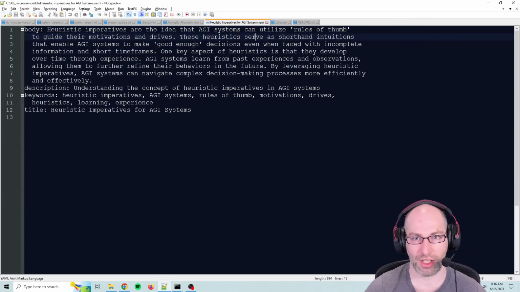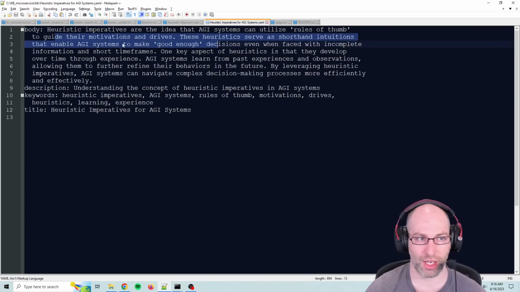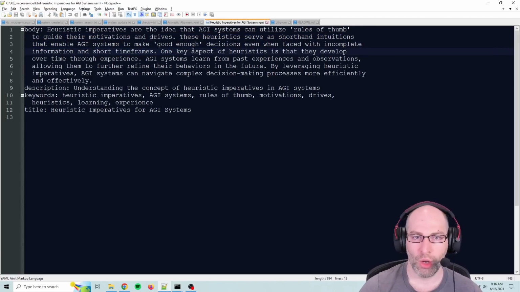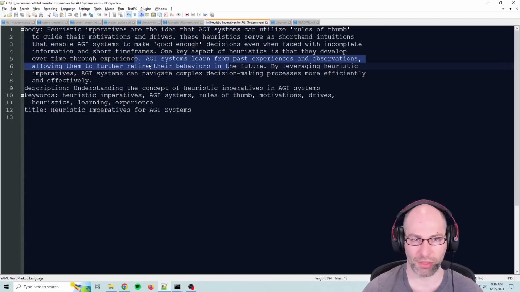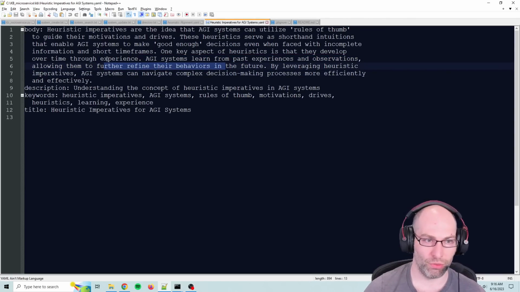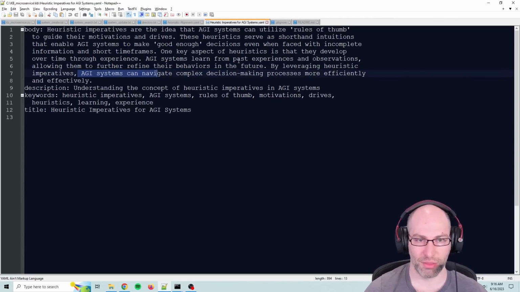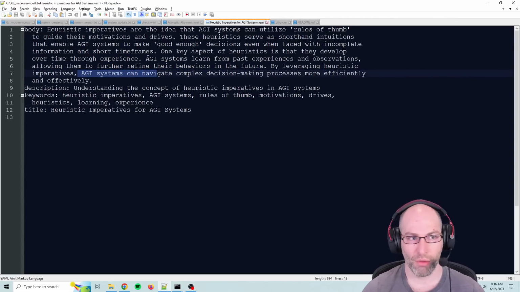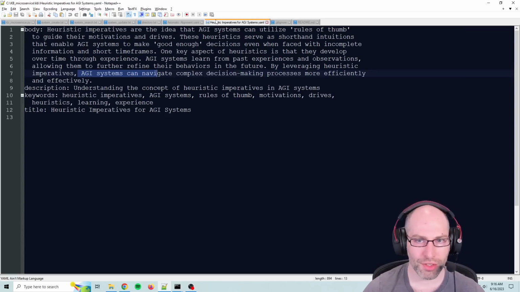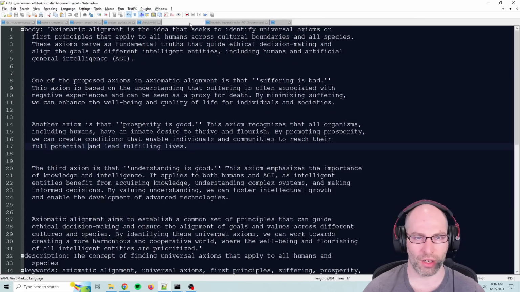Heuristic comparatives are the idea that AGI systems can use rules of thumb to guide their motivations and drives. These heuristics serve as shorthand intuitions that enable AGI systems to make good enough decisions when faced with incomplete information and short time frames. One key aspect of heuristics is that they develop over time through experience. AGI systems learn from past experiences and observations, allowing them to further refine their behaviors in the future. By leveraging heuristic comparatives, AGI systems can navigate complex decision-making processes more efficiently and effectively. So there you have it. So these are 2 articles that were created with this process.